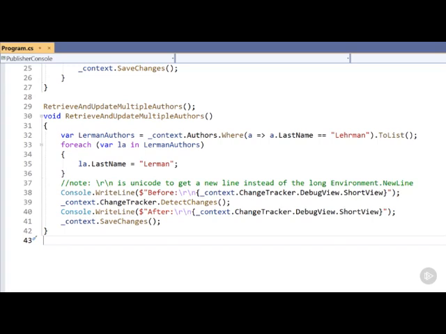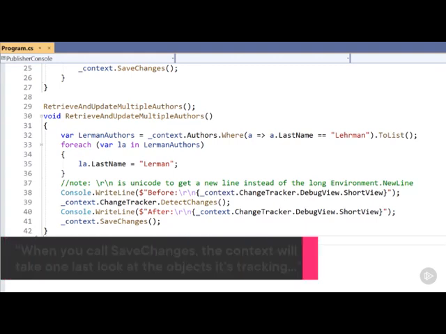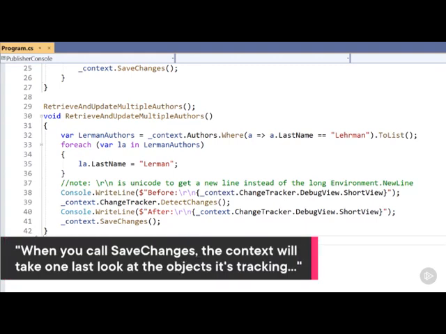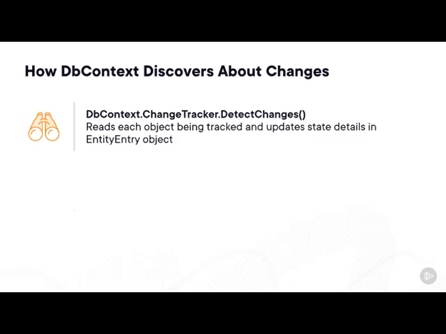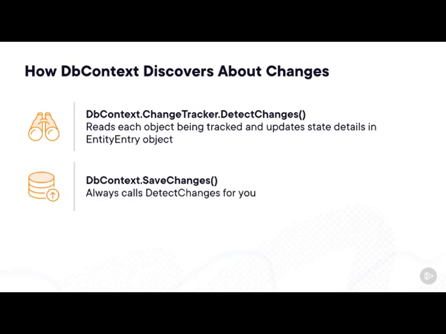Remember that the context is not managing the entities directly. And I have said a few times that when you call Save Changes, the context will take one last look at the objects to determine their state and property values. And the way it does that is with a method called Detect Changes. Detect Changes reads the values of all the entities it's tracking and updates the state details in the tracking objects being managed by the change tracker. Save Changes calls Detect Changes as part of its process.